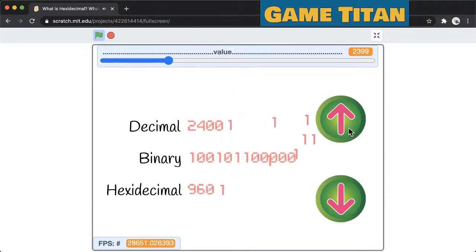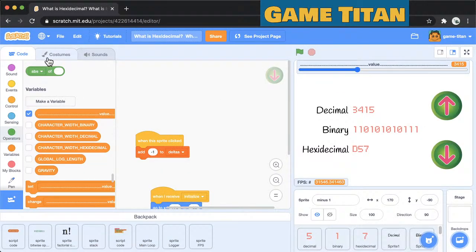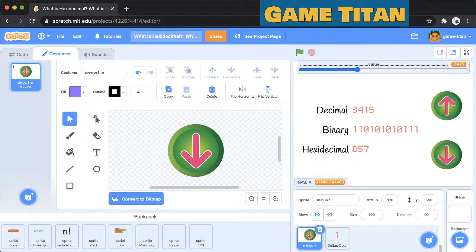Well, I'm pretty happy with that. Maybe one other thing we can do is switch the colors of these arrows. I'm just looking up the colors of my logo.